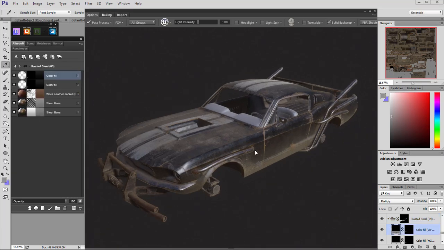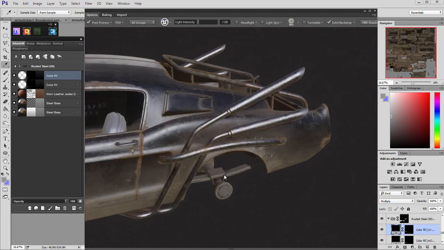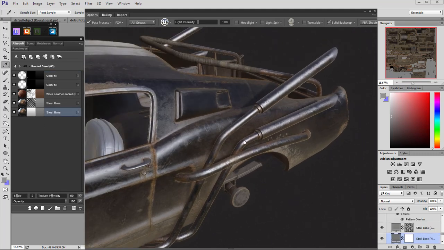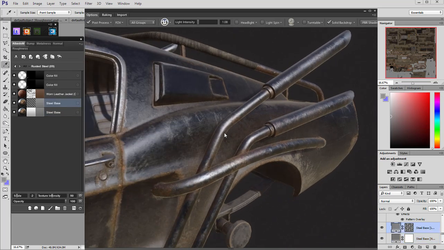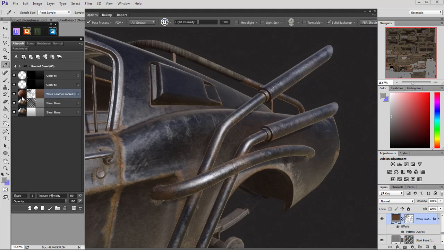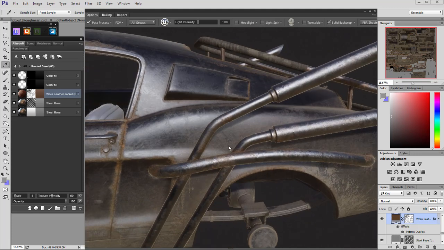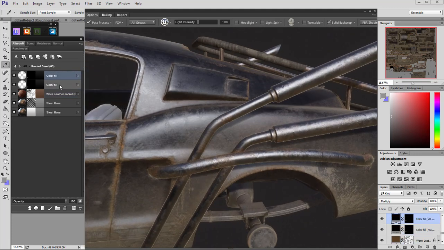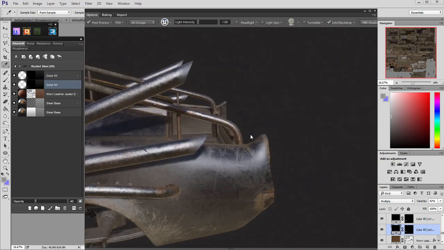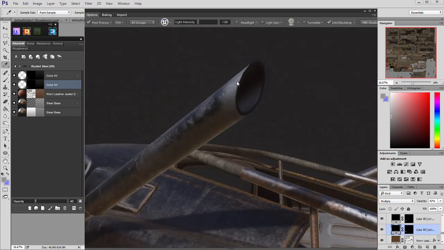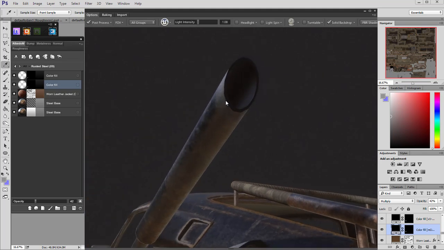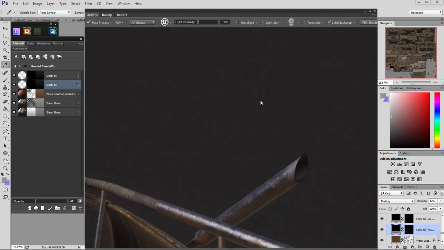This one is for these pipes, and of course it's a simple steel with a little bit of color variation. On the top of this we've got some rust, of course. This is just a basic rust material. And on the top of this we've got two clean layers that I've added to just make a little bit of change to the ends of these pipes.